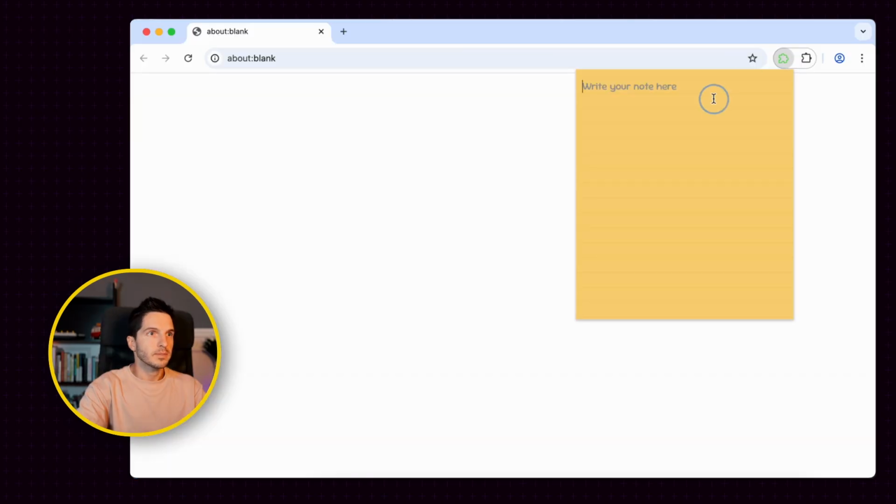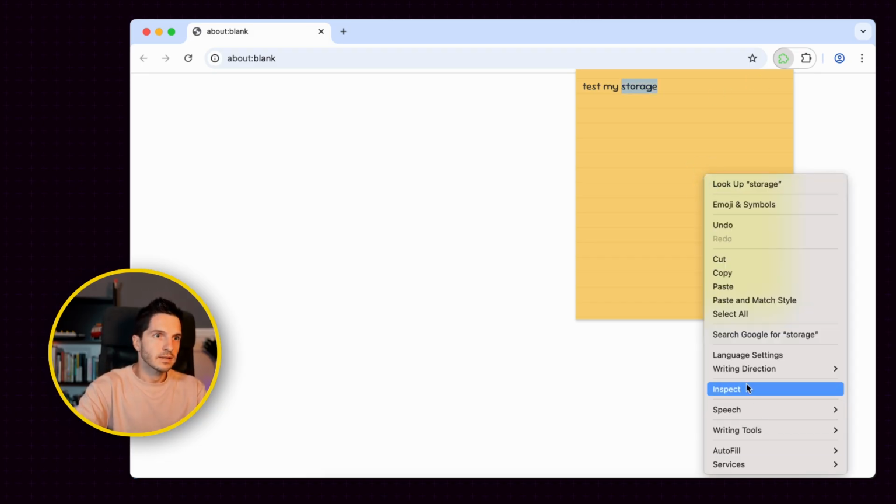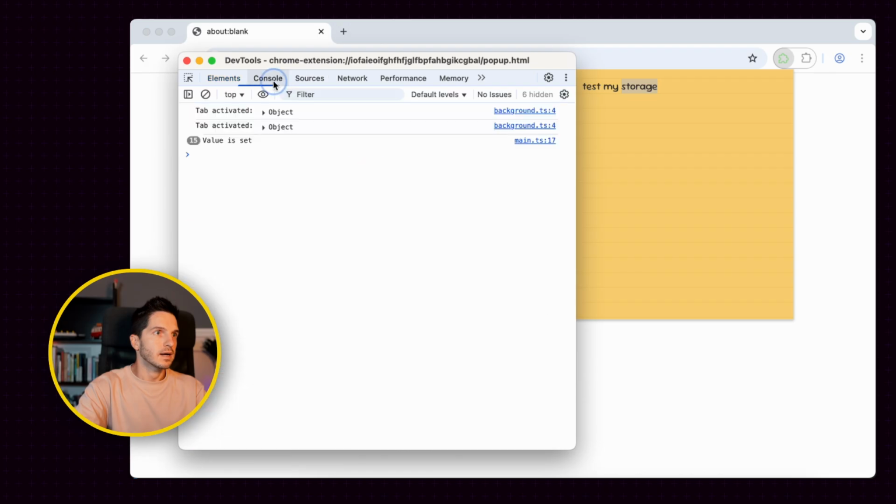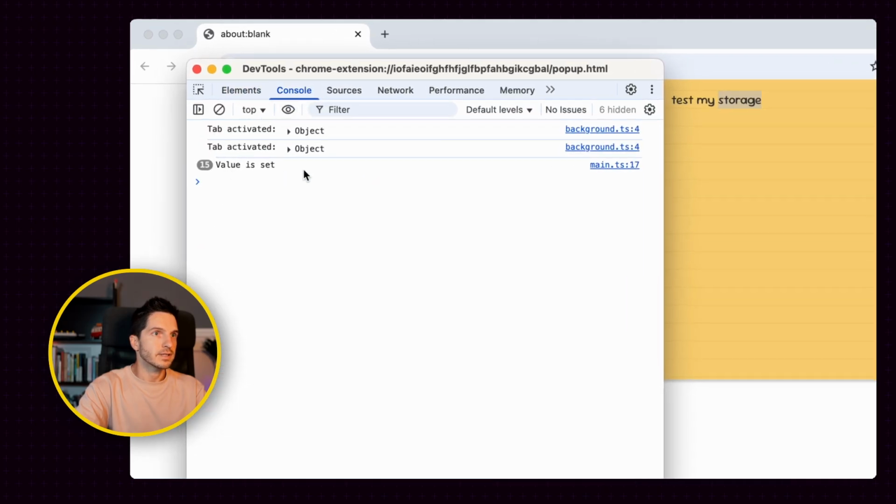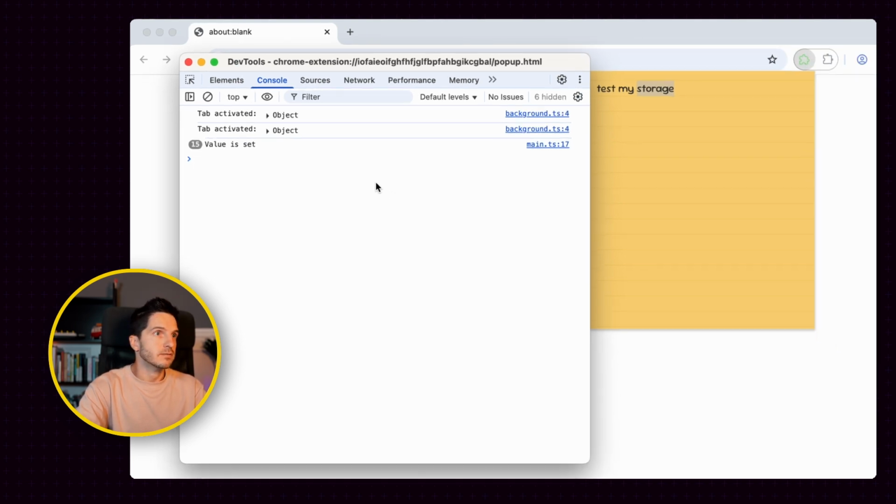I open my pop-up and type in something. Test my storage. If I click on inspect, I can see that the value is set 15 times. Probably that's how long my text is. But where is it set? Where is the storage information?